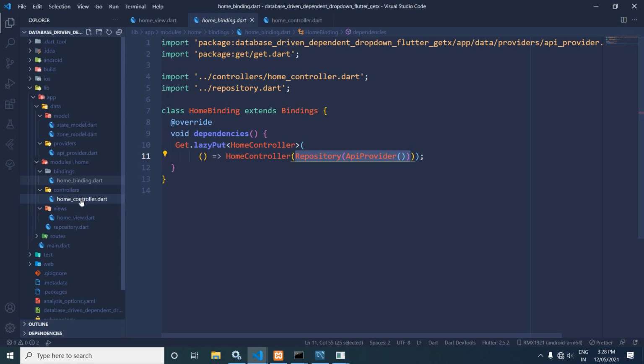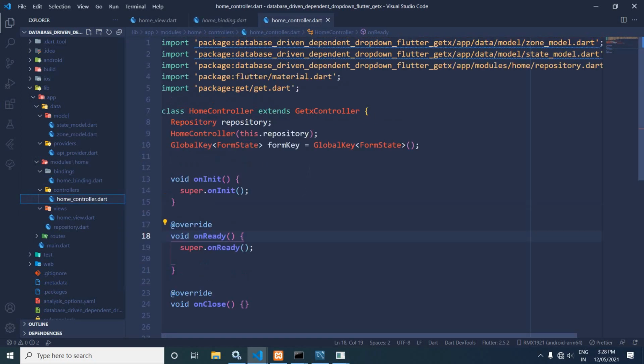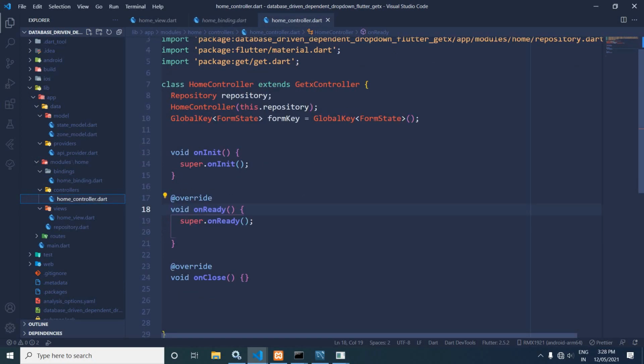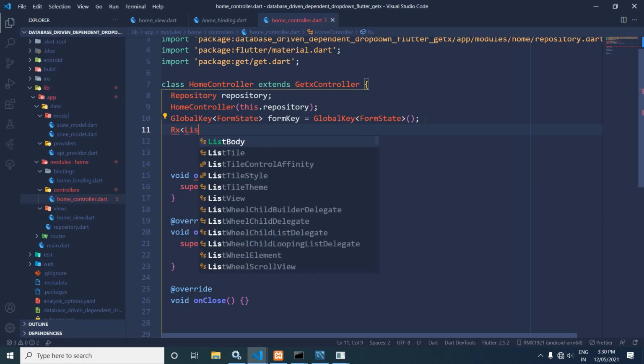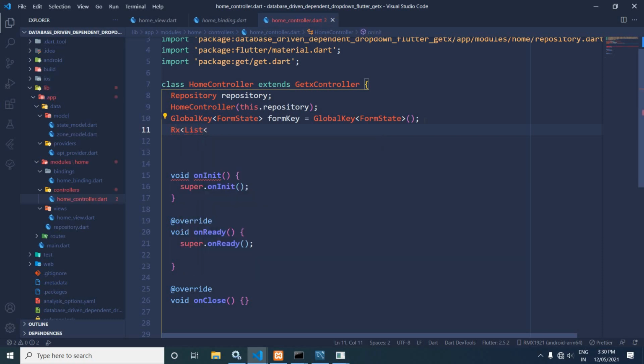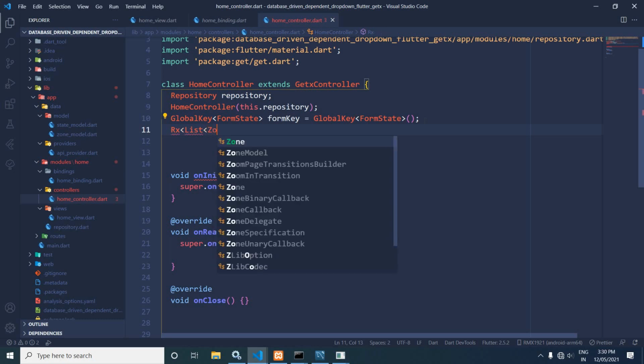Now let me move to the home controller. In the home controller you can see it is extending the GetxController, where I have taken this repository, and in the constructor I have passed this repository. After that I have created a global key and I have given the name as form key. Now in this controller I will write the code to populate the dropdown from the database. Here I will declare a variable, Rx of list of zone.